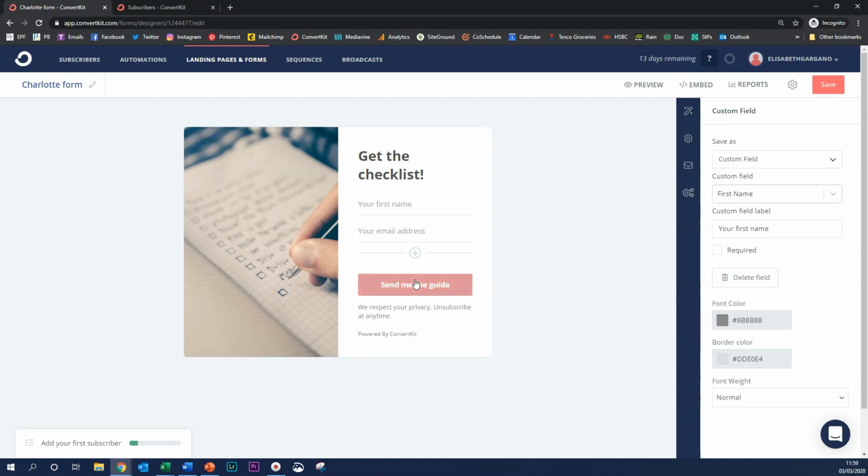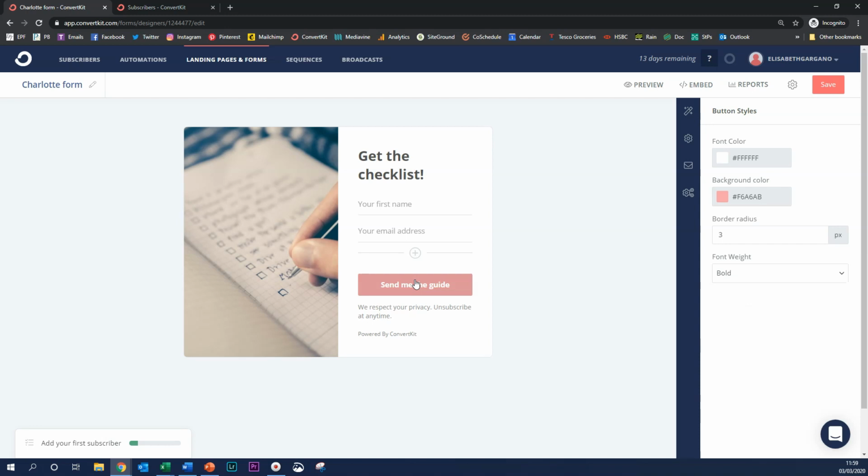And then we come down to the button. And again, the button is fully editable. So the first thing you're probably going to want to do is change what the button says. You could change this to send me the checklist, for example. Or you could change it to download or get it now or anything that's compelling. Whatever you do, try not to leave this button as saying something like subscribe, because that's not very compelling. People aren't excited by the idea of subscribe.